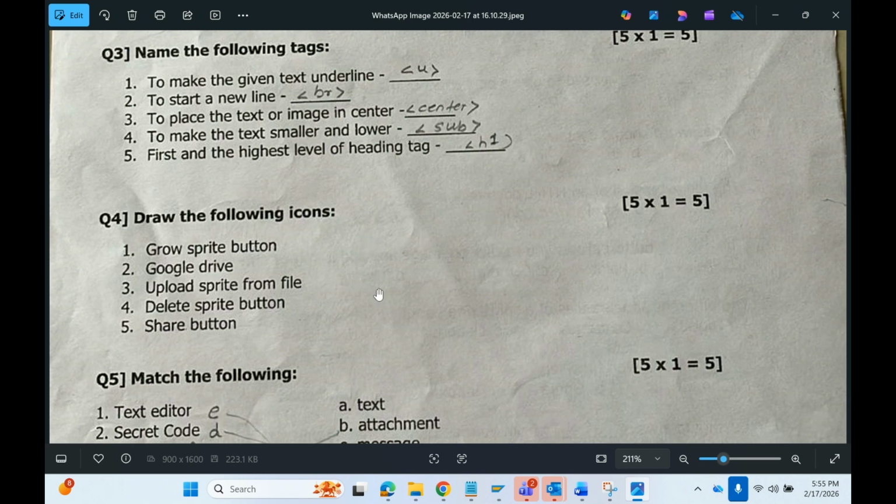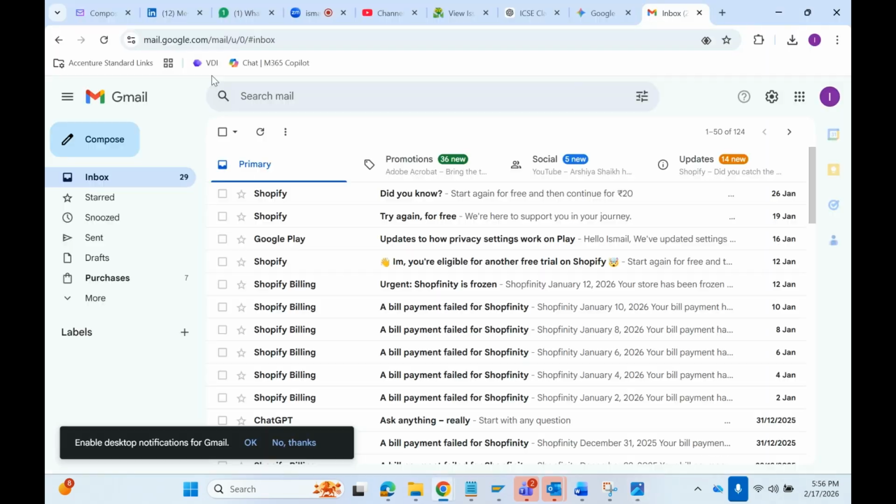This is like an up arrow. Up arrow is for upload. Delete sprite button: X. X represents delete. Share button. Share button is one curved arrow, like this. Like in WhatsApp, you have it, right? When you share, you see that one, right?